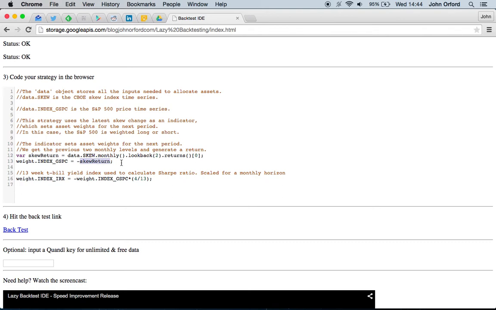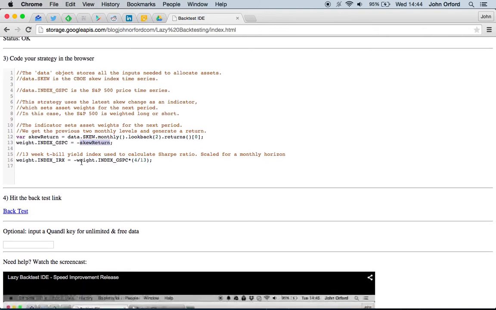Then another new little piece here is we have the 13-week T-bill yield index, and we weight it by the negative of the S&P 500 weight. So for example, if we invest 50% of our cash in the S&P 500, then we'll also calculate the return on that amount of money put into the 13-week T-bill yield index.